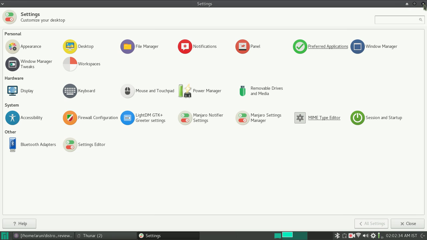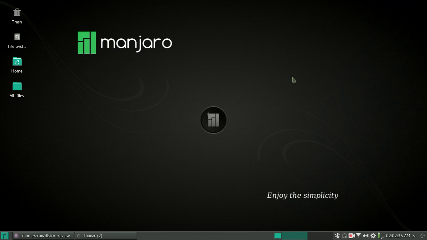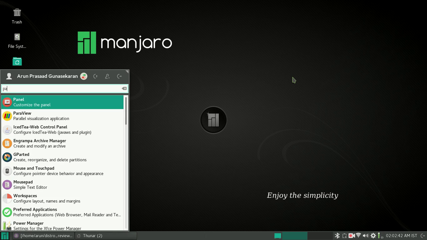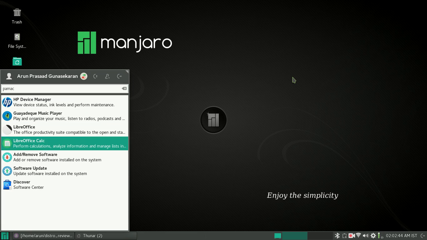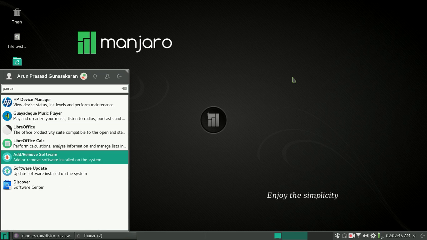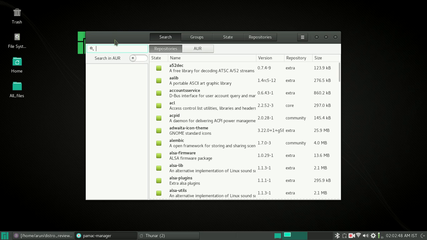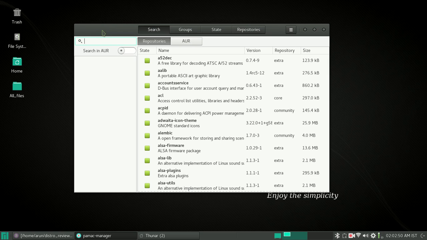Tweak it. And finally, the most important thing that you might require a lot, the software installer. There are two software installers available by default. One is the terminal based one called, what was it again, Pacman, the package manager. That's the software installer from the terminal.